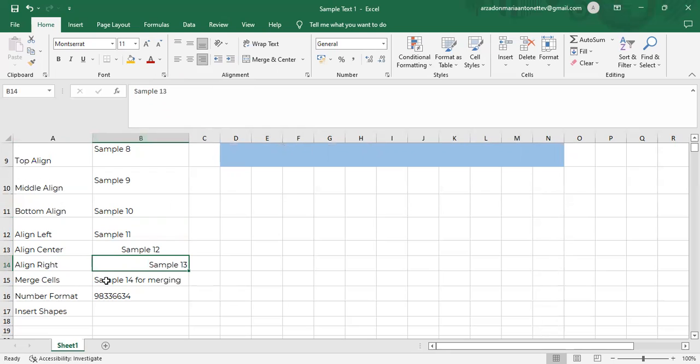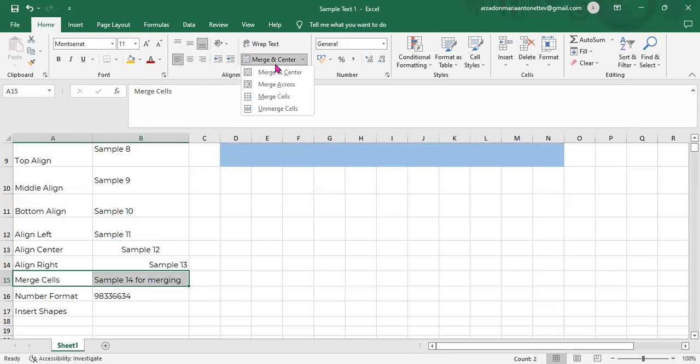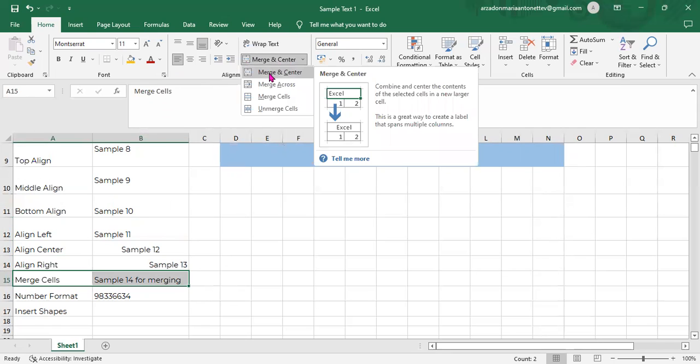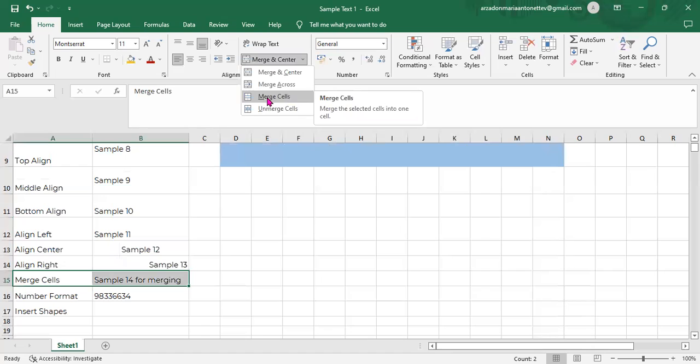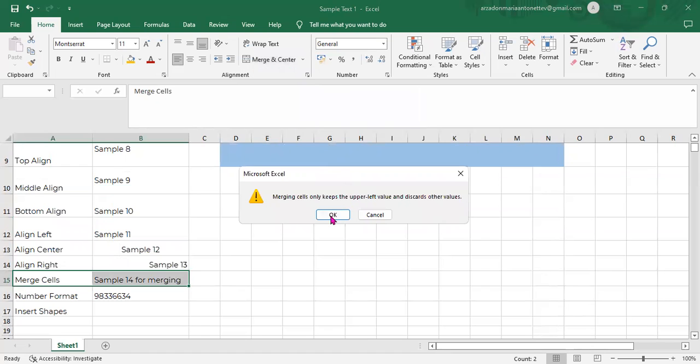Merge cells. Sample 14 for merging. It's also the same with merging. You can choose here. So let's try. We're done with center. Let's try this one. Just click OK.